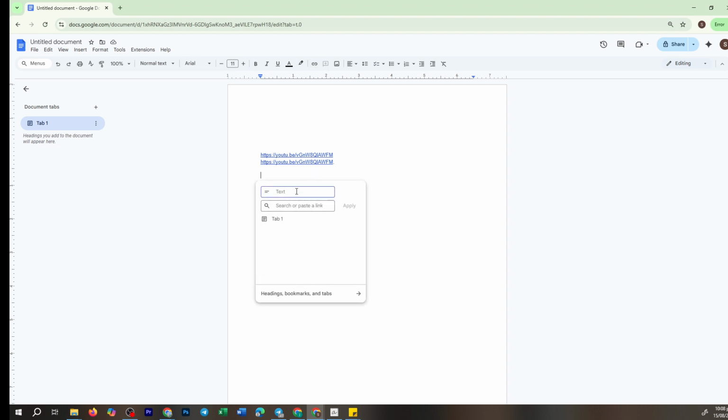You'll be presented with a small window where you will see two boxes. In the first box, type in the text you want to be displayed. This could be something like "click here" or "visit our website for more information." Now in the second box, you'll paste the URL you've copied. Double check that you've pasted the correct address and then go ahead and hit Apply.